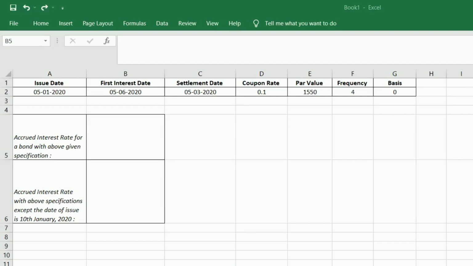We have the given specifications for the calculation of accrued interest rate for a bond. The data has issue date, first interest date, settlement date, coupon rate, par value, frequency and basis.